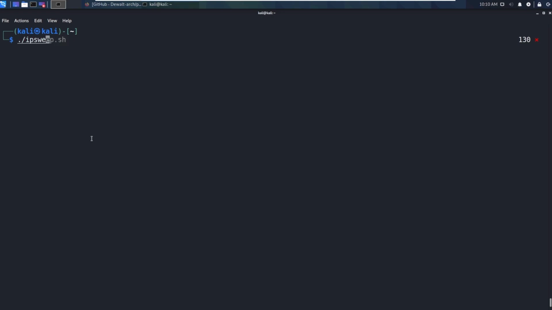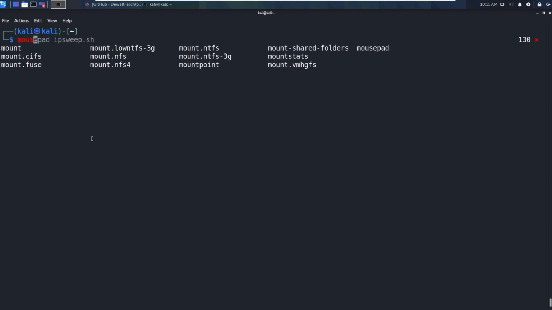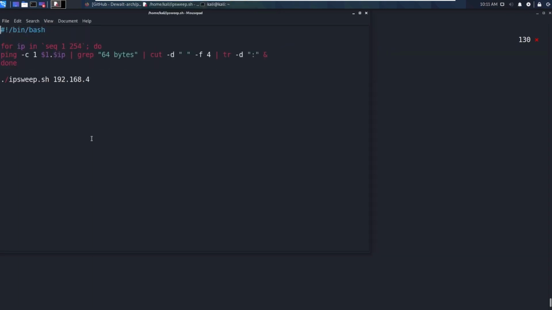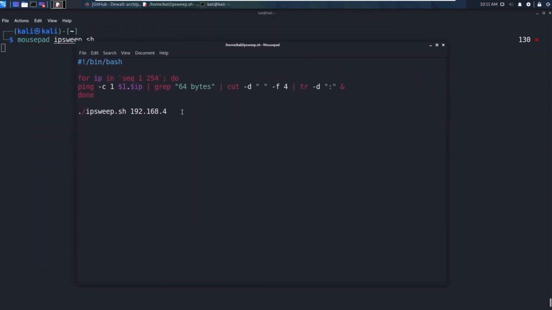What we need to do is fix this up just a little bit. So we can come back in here and just go mousepad ipsweep.sh, and let's add a little bit extra. Oh, and I also left this in here. Don't leave this in here. That's why that was running twice.